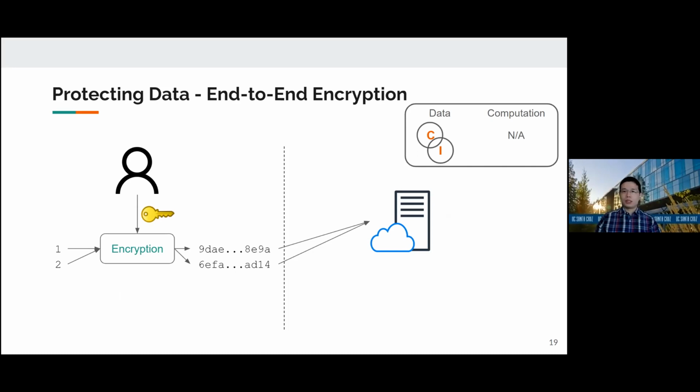So how about using end-to-end encryption? The users encrypt the data before uploading to the server. Even though the user can do the computation locally, the server only sees the data in encrypted form, and doing the computation over encrypted data will not generate a meaningful result.